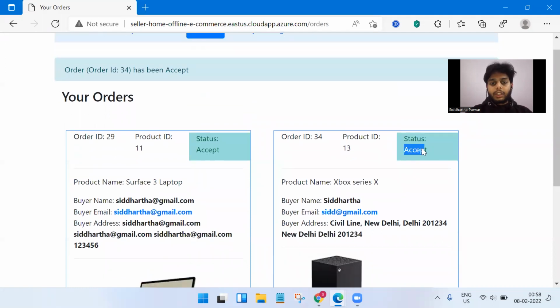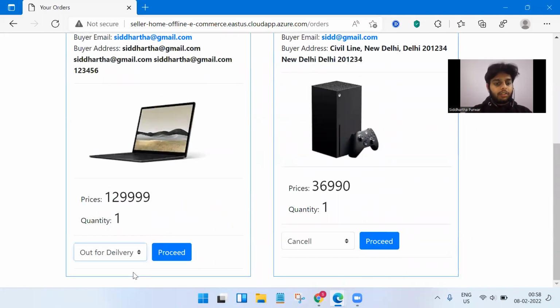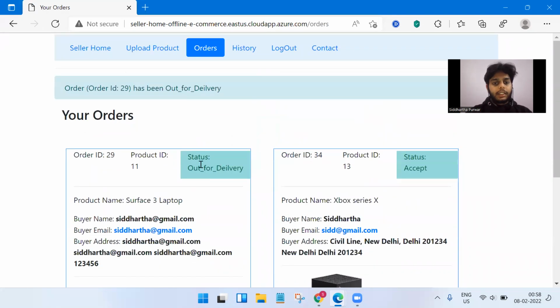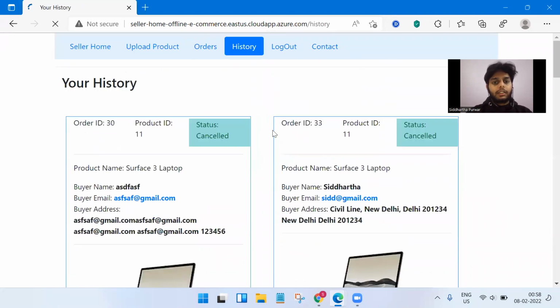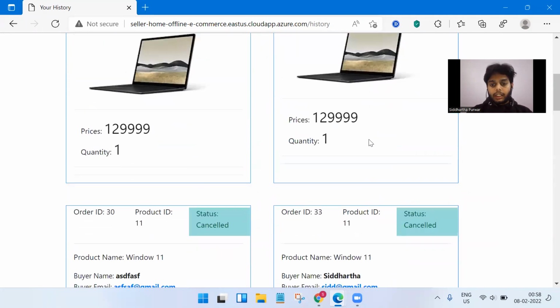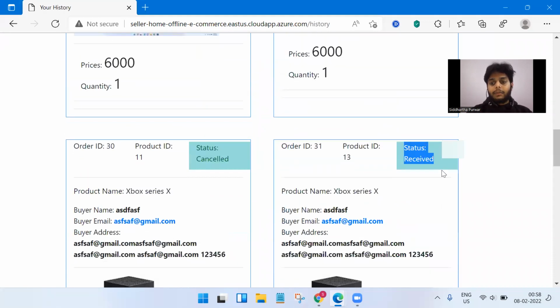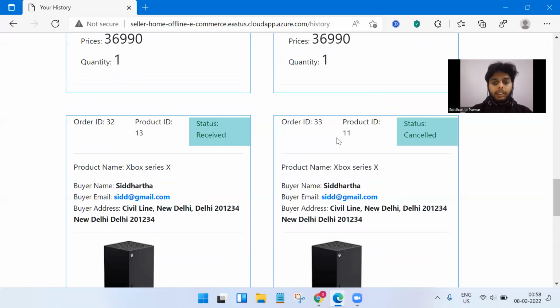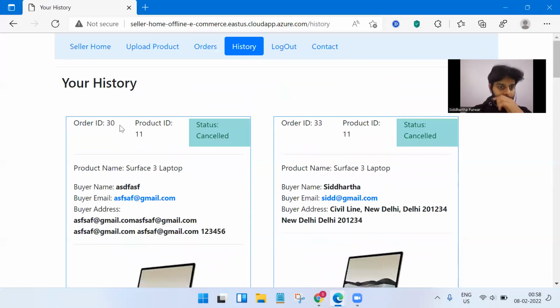It updates the order status, and I say that this order is out for delivery. So it updates the status to out for delivery, and in history it will show me all the cancelled orders. The order may be cancelled by me or by the buyer. It also shows the orders that I received. Orders are marked as received when the buyer sets the status of a particular order as delivered. So this is all about the seller, and there are some more details in the history like order ID and product ID. Now let's go to the buyer end.